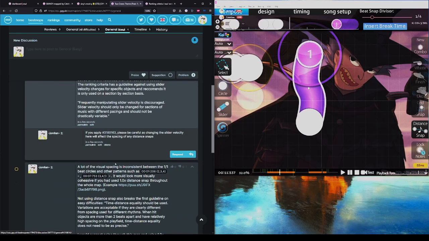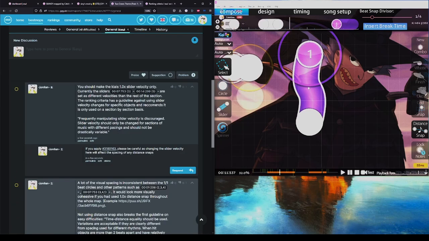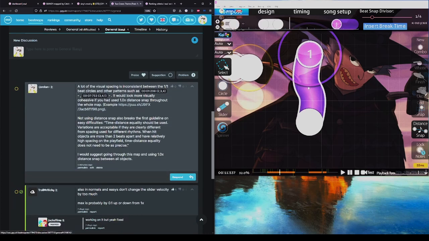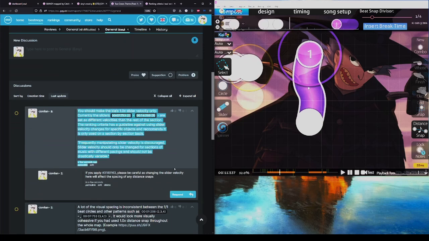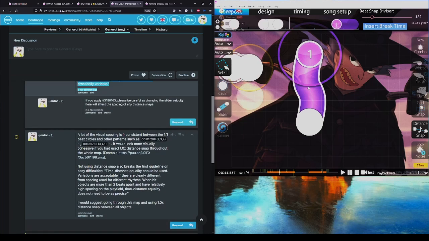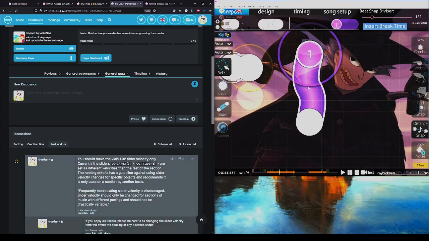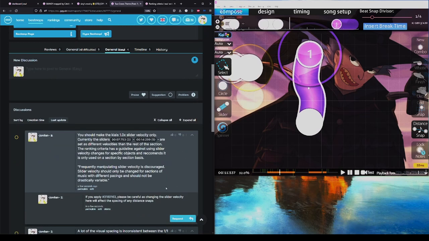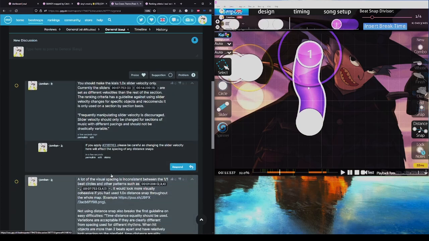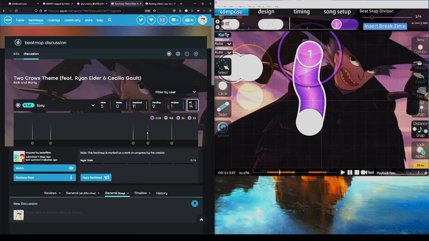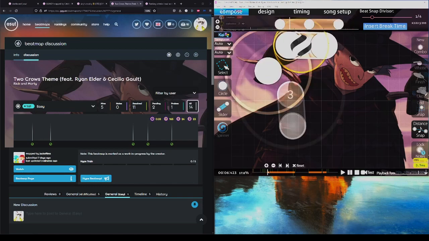So I've just done a link to this mod here, to mention that if this mod is applied, to be careful because changing the slider velocity will affect the spacing of any distance snaps. If this mod is applied, it could affect this mod, depending on the order that they're applied. If the mod applied this first, and then applied this, the distance snaps would be all wrong. Did you do a permalink? Yeah, we did. Oh, I couldn't see it. Color looks the same when everything is so bright.